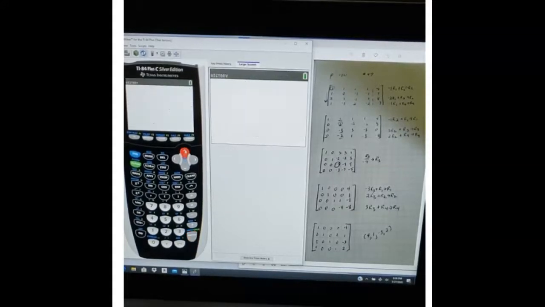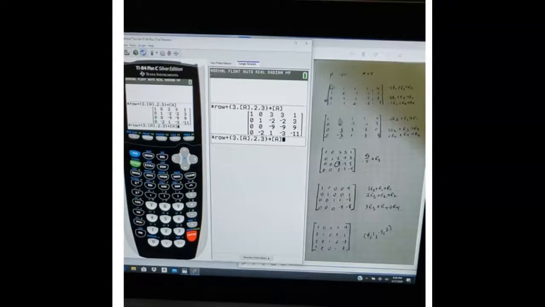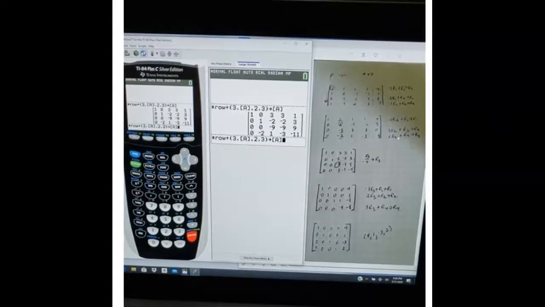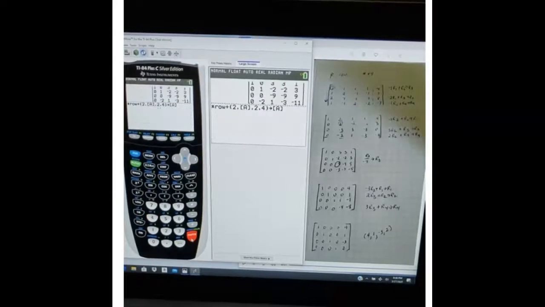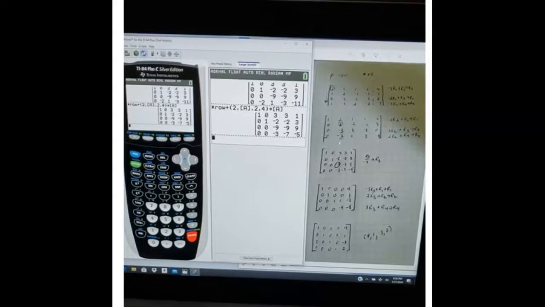And then I want to do that one more time. But instead of using the 3, now I want to use a 2. And I want to put it in row 4. Okay, and so now you see that we have this matrix.